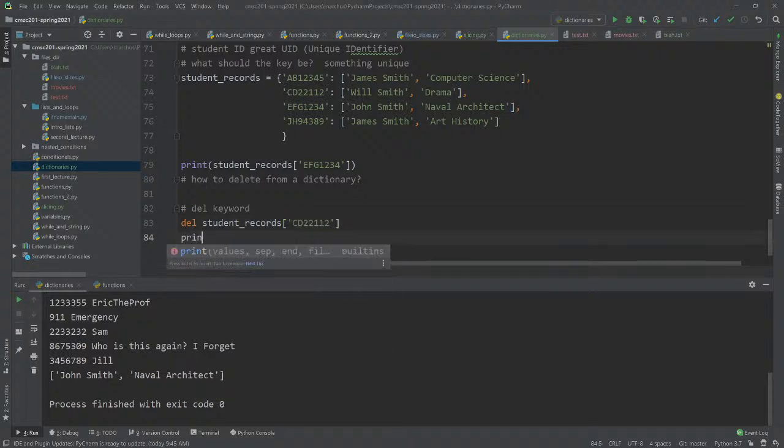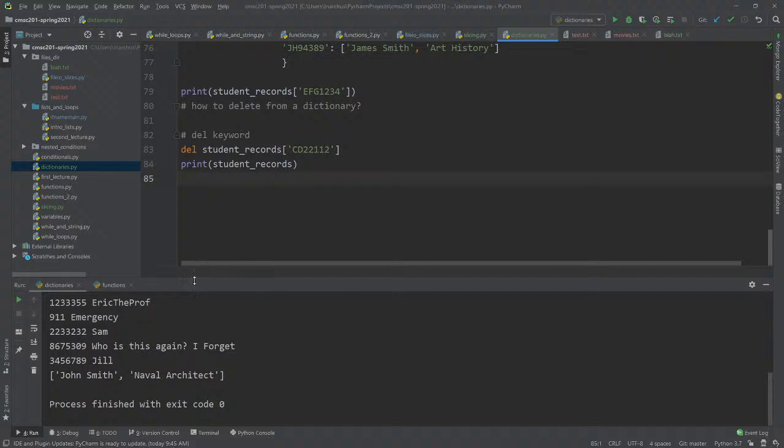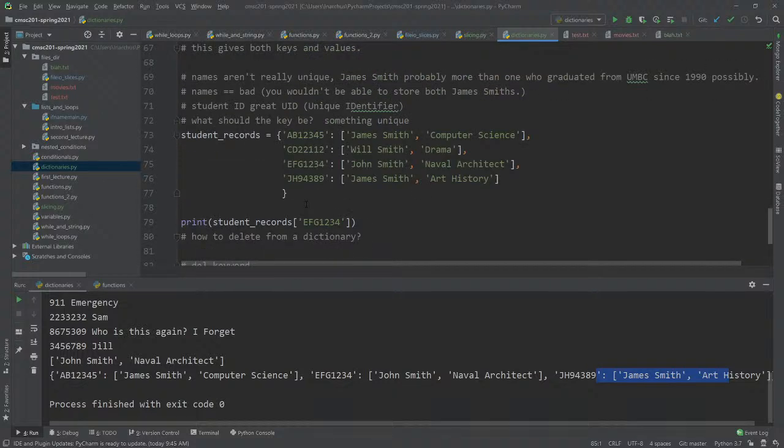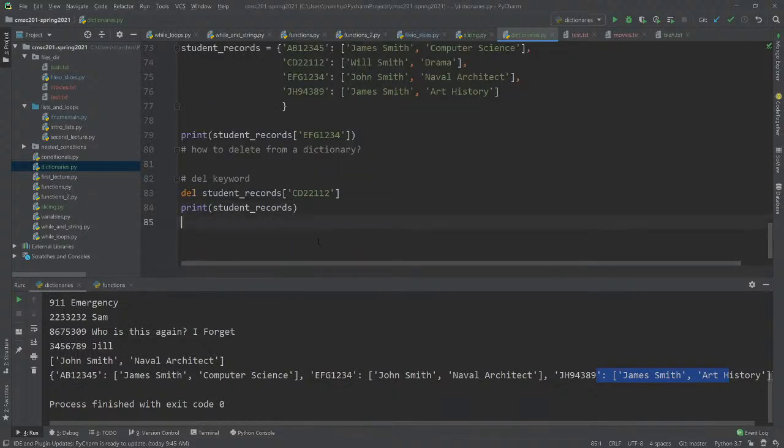And that's it. So let's print out the student records after that, and just prove that I don't have anything up my sleeve. Everything is exactly as you would expect. So here we have James Smith the first, and here we have John Smith, and then we have another James Smith, and Will is gone, right? So he's gone off to Hollywood or something. So this is how to delete out of a dictionary, and it's as simple as that.